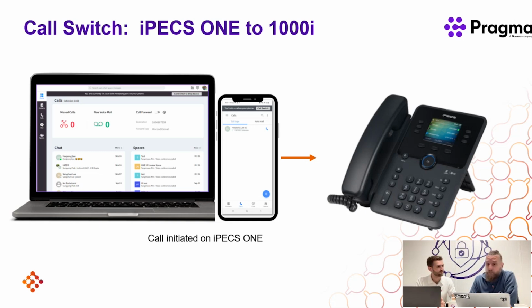So not only can we put it from a desk phone onto the client, this is almost the opposite scenario. I'm driving into work in the morning, on a call with you on iPECS One on the mobile. I get into the office, fire up the laptop, sit down at my desk, and now I can pull the call from the mobile client onto that nice big 1000i handset that you've got on your desk. Exactly that. So nice that we've got it both ways, absolutely.